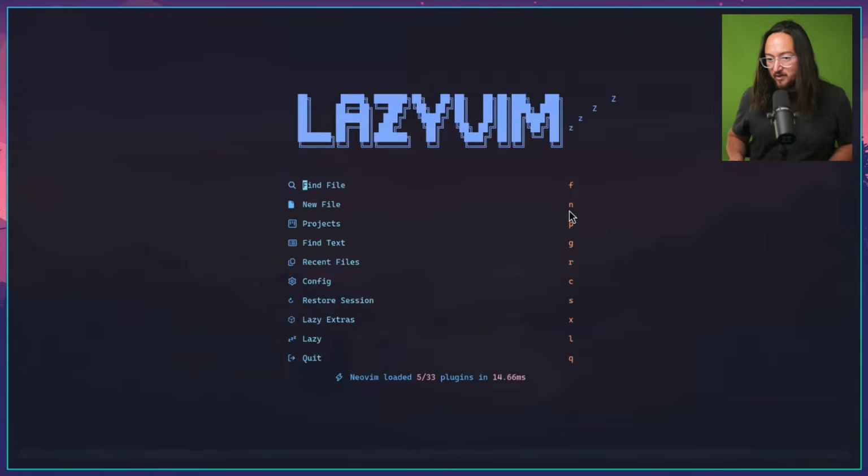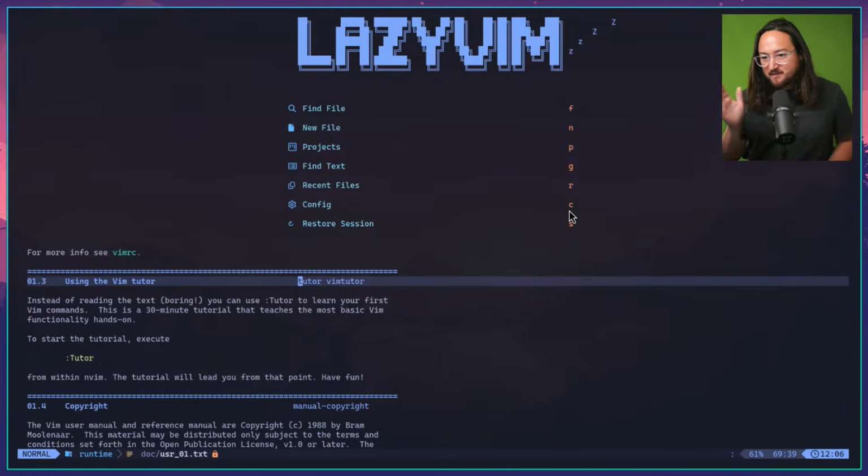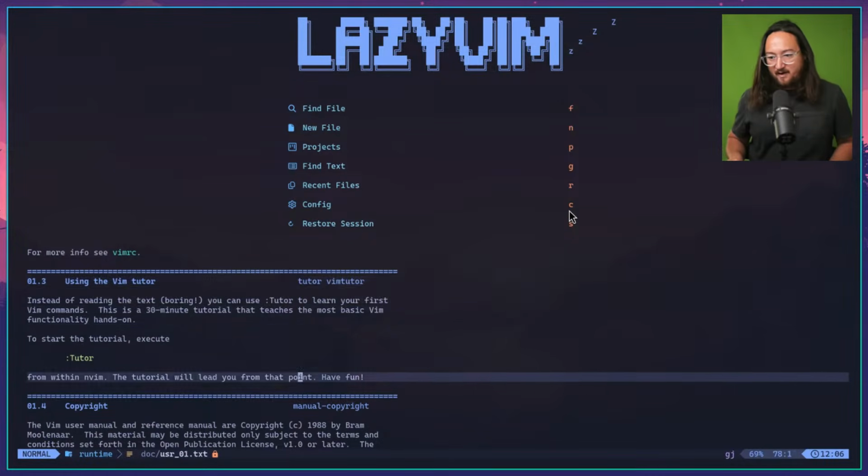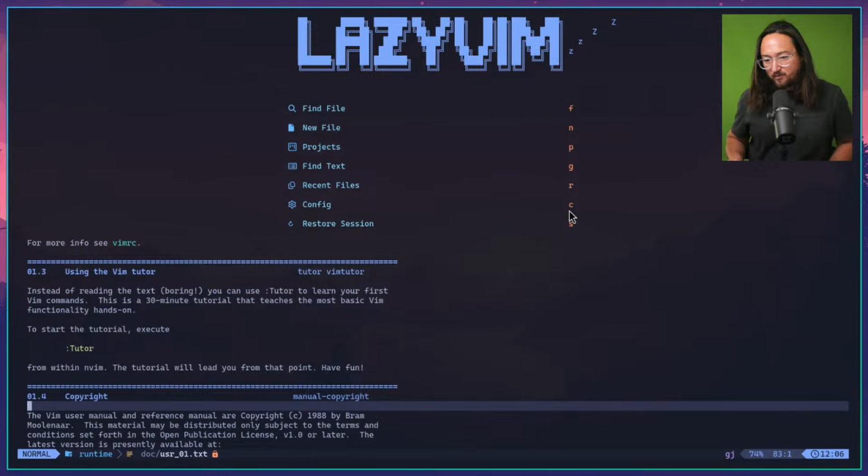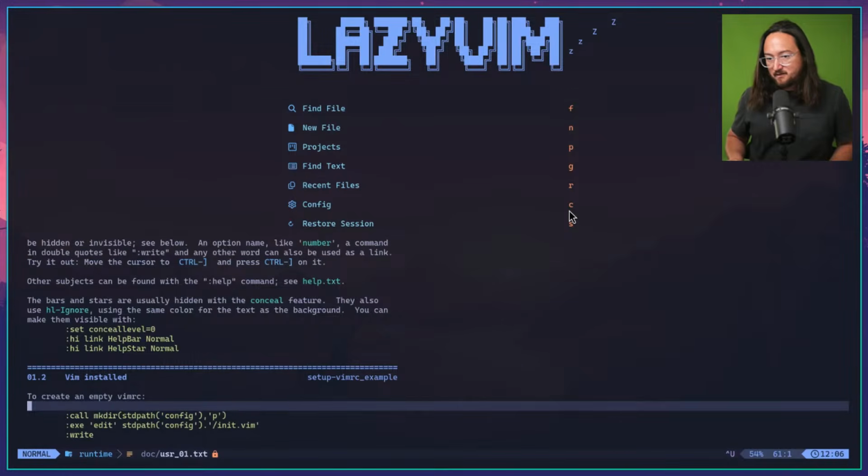So let's try that. If we try to run the command tutor, we get an error. I don't know why, but it is unfortunate. It's kind of sad that we don't have Vim tutor available to us. But bottom line, if you run help tutor, it'll open up this document and you can navigate and read through it, and it'll go through all of the stuff.